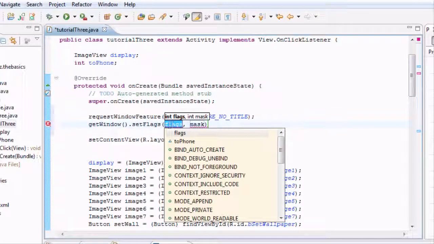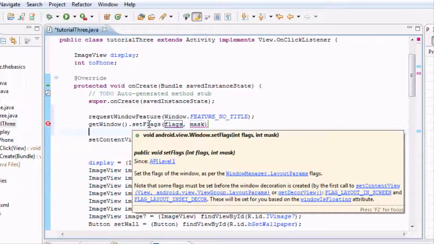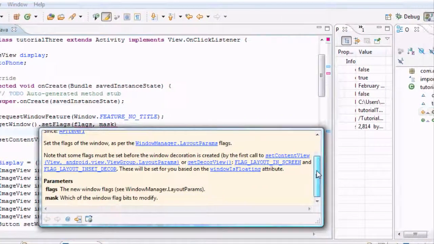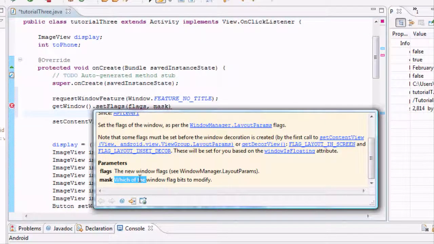And as you can see, it takes in the flags as the first parameter, and also takes in mask for the second parameter. Again, we're just going to scroll over to see what those two things mean and what we need to set up our parameters as. This is just setting the flags. The first parameter, the new window flags, is basically going to be a parameter layout that we give to the phone, and the mask is which one of the flag bits to modify.